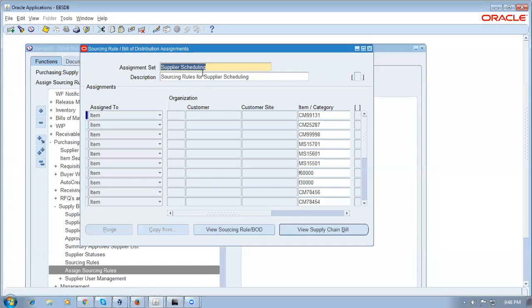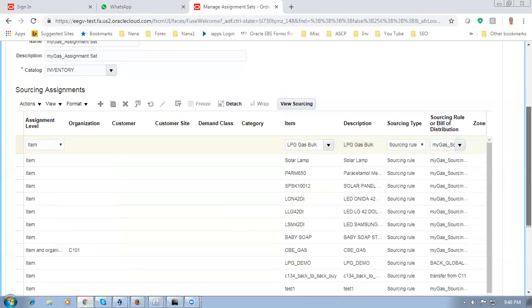So here, what happens in this assignment set? We have multiple assignments. Here, only one of them is applicable, only the highest one. The same concept is also there, but in a different place. You go there, and the same concept is there.